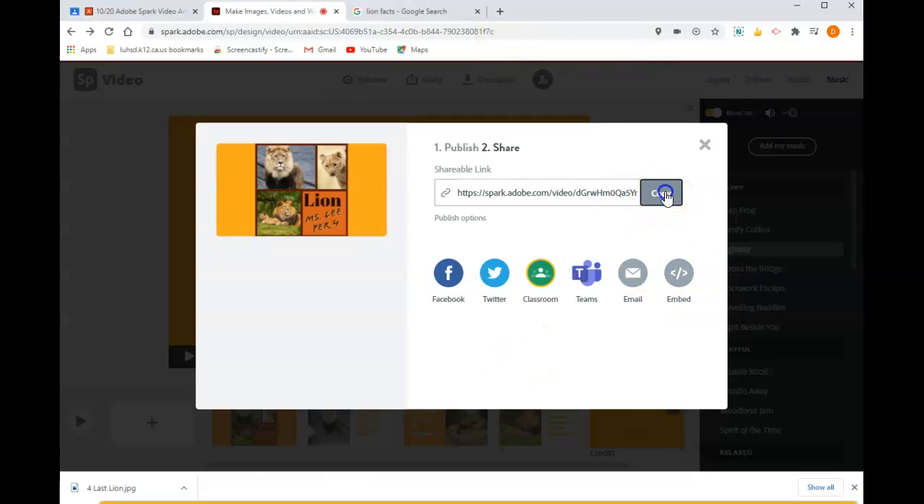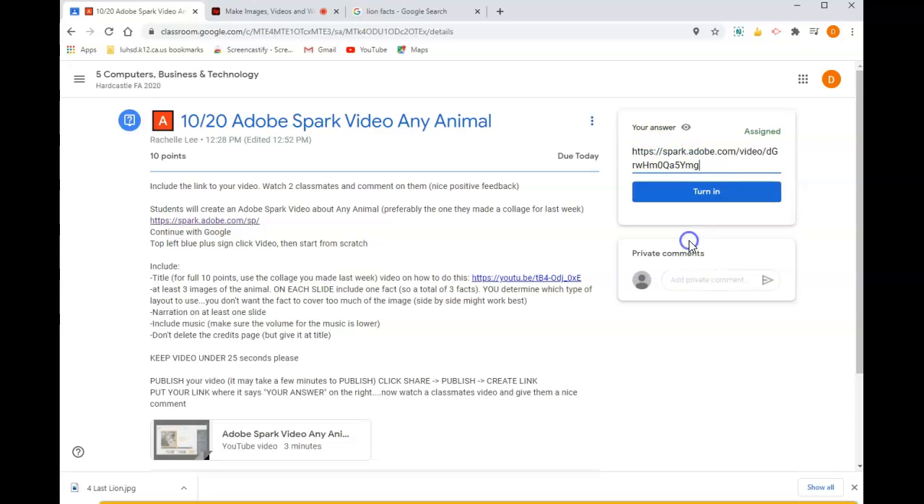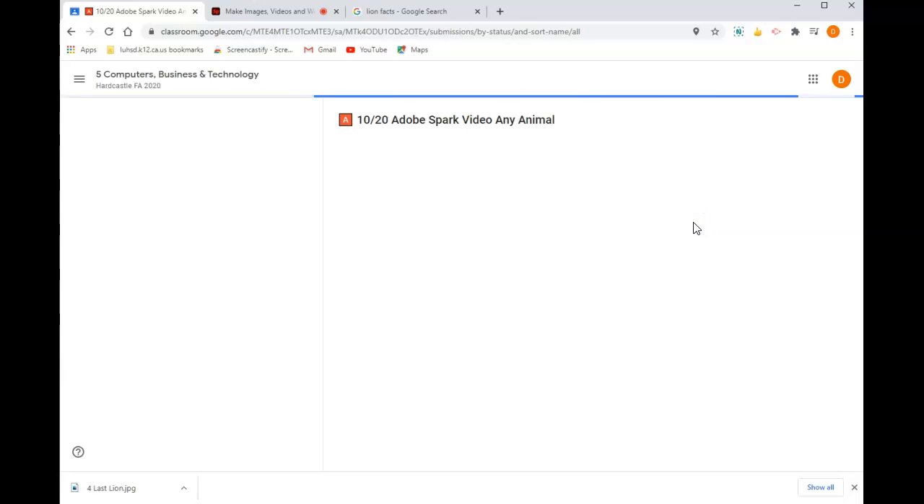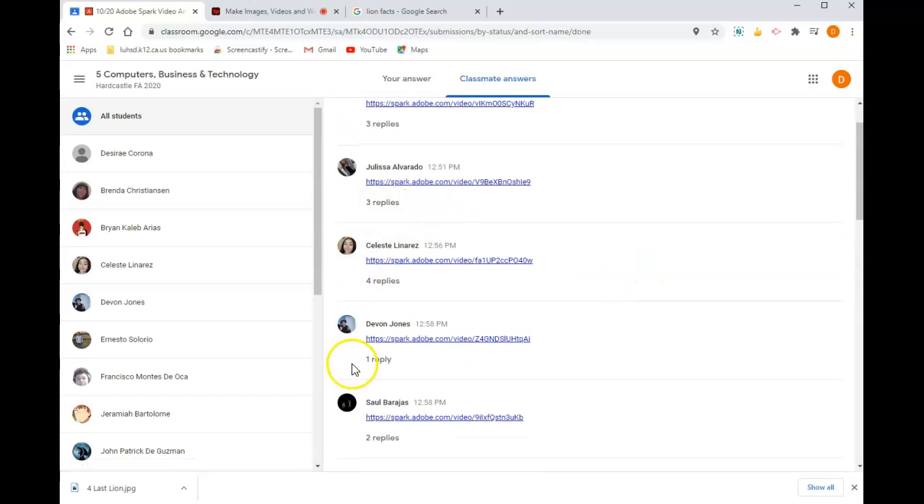So here we go, I'm going to click copy, go back to the Google Classroom, it says type my answer, Ctrl+V as in Victor, or right click paste, either way. Turn it in, and once I turn it in, now I can see my classmates' answers and reply to theirs and give them feedback.